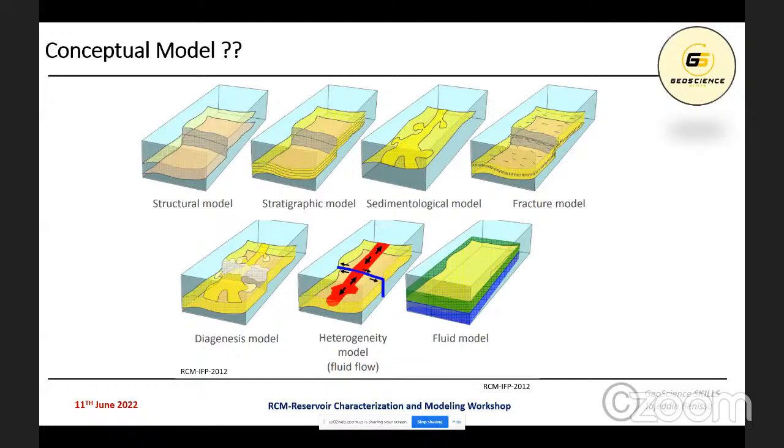Is it a carbonate platform? Is it a fluvial system? What is it exactly? Is it a patchy reef? Is it a bank? Is it shallow? Is it a shallow tidal flat? So all this information will be provided by the sedimentological model.